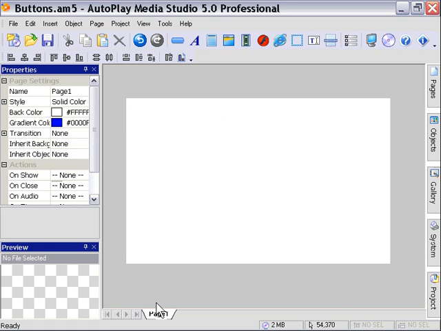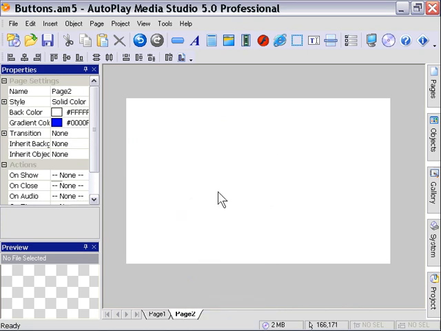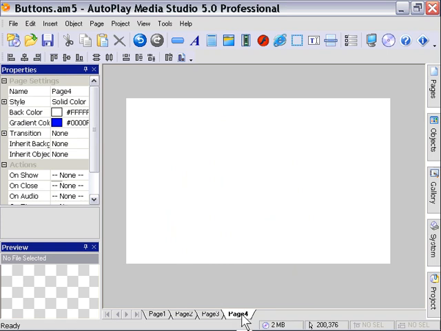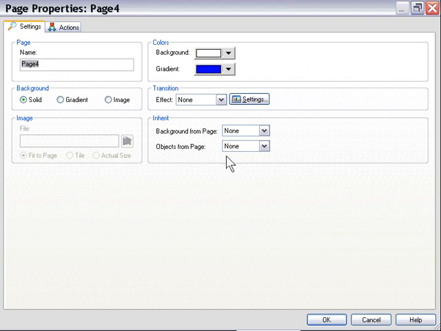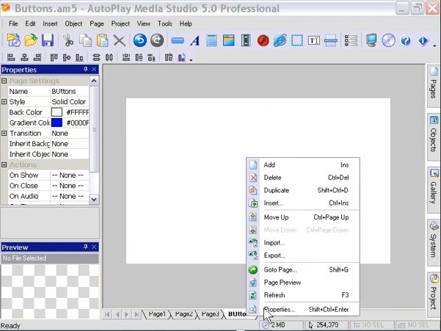Let's go ahead and create a duplicate page by right-clicking on our Page tab and choosing Duplicate. We'll do that again, and one more time. We'll name this last page in the Properties tab Buttons. And then, I typed it wrong. I'll just go ahead and correct that.